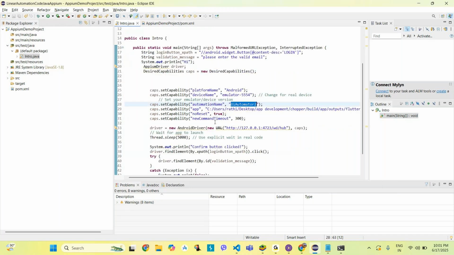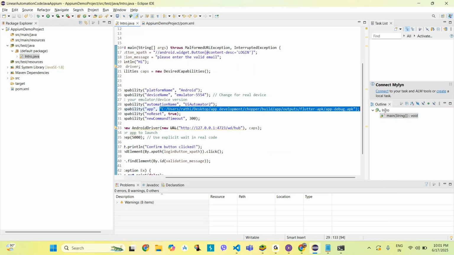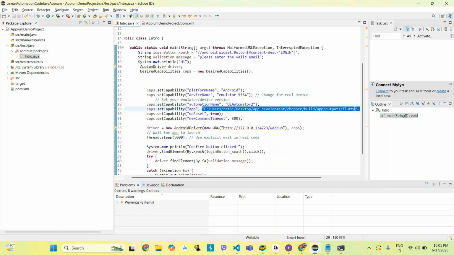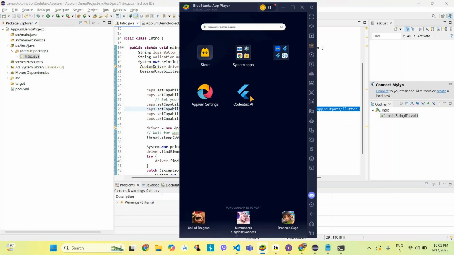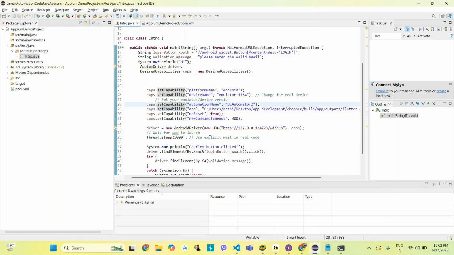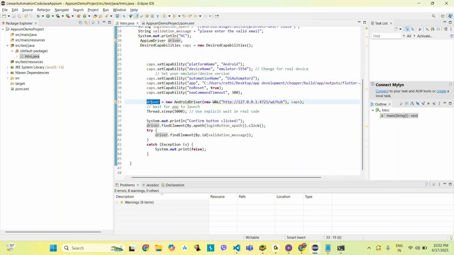We also need to set the capability for the application location. Here I provide the application location from the root. In an upcoming session, we'll see how to get the application dynamically and pass it into the set capability method. And noReset true means if the application is on the same page, it keeps working on the same page. If we change it to false, the application gets reset or relaunched. After that we initialize the driver with the URL on which Appium is running.